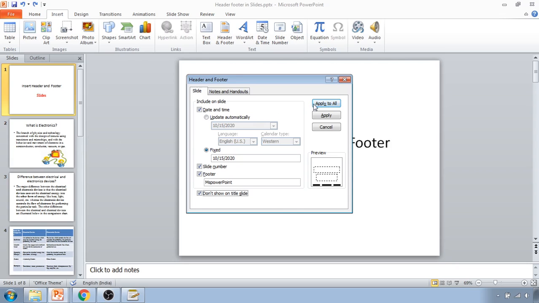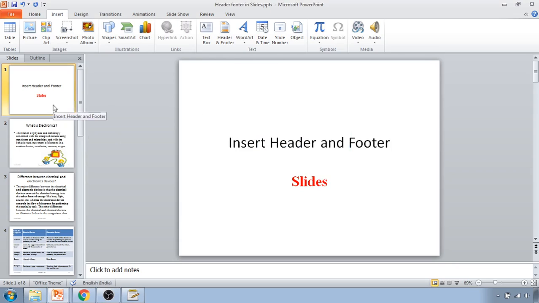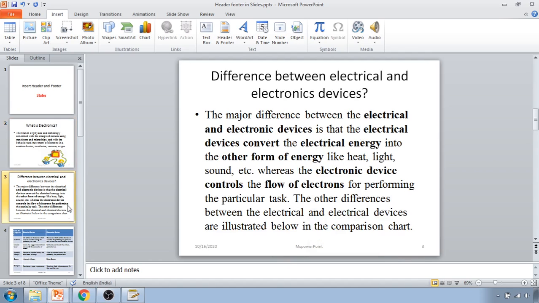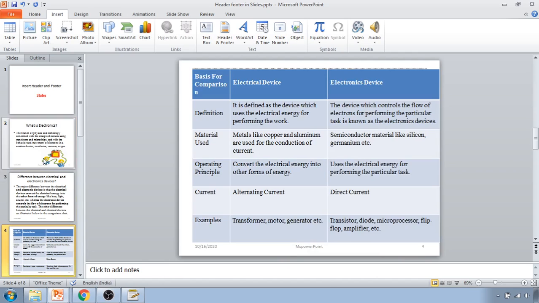If I apply to all, now here you can see this is my title slide. It does not have any header or footer anywhere. Now if I go to the second slide, here you can see the date, the text and the slide number. On the third slide, on the fourth slide, like this.